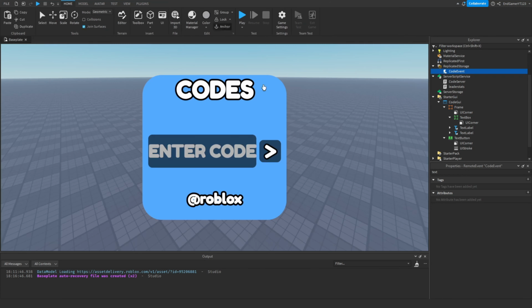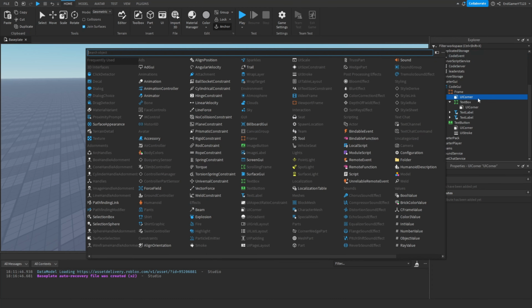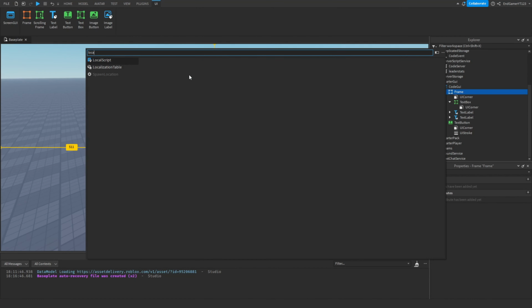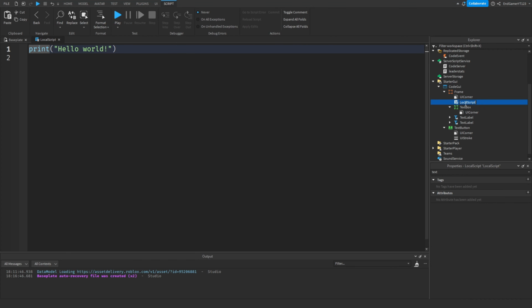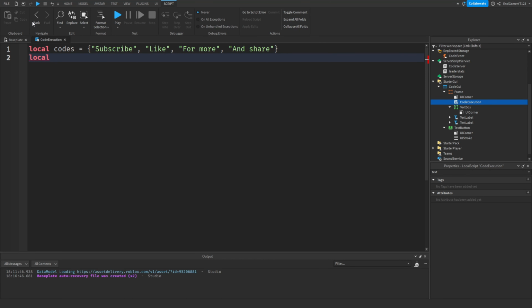And then what we want to do is add a LocalScript into our frame and call it code client or code execution. I'll just call it code execution. You can just do local codes = and then the codes: subscribe, play, for more, and share. You know, generic codes every single game should have, am I right? Definitely not alluding to something here.